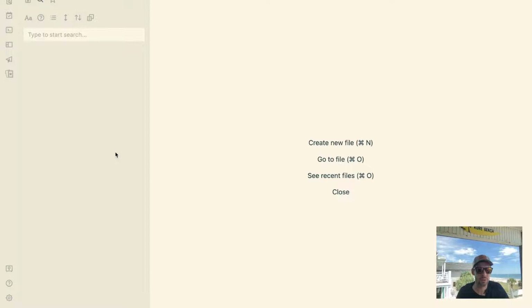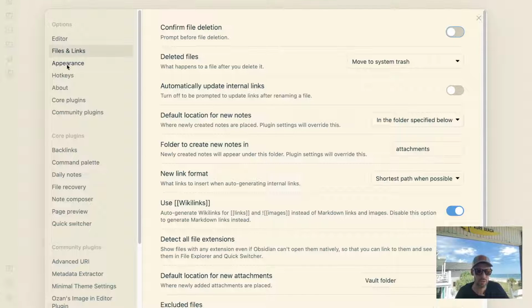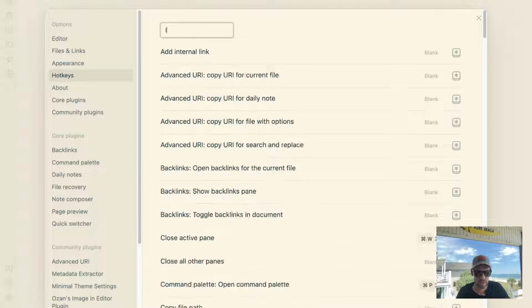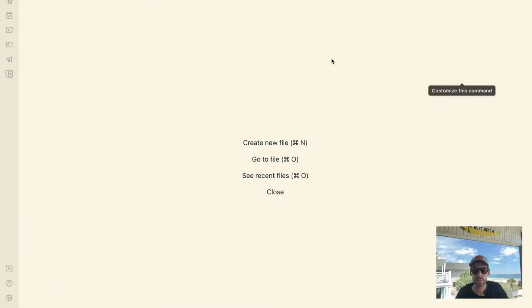How do I quickly close the sidebar? I mean, toggle left sidebar. There's no keyboard shortcut for it? What? Left sidebar, toggle left sidebar. How about Command B? Is that used yet? Command B. Yep, it is used. Toggle bold. Okay, how about Command Shift B? There we go.